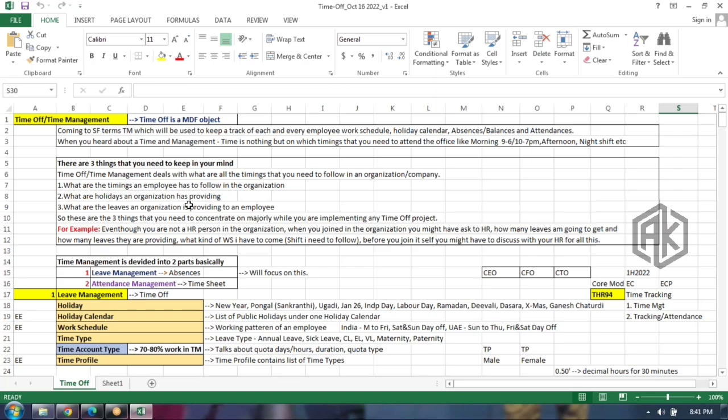Effective from 1H 2022 onwards, time management was renamed as time tracking. SuccessFactors is rebranding time management as time tracking, guys. In the older versions, it was time management. By using your EC certification, you could implement time management also. But effective from 1H 2022 onwards, to implement time management, make sure you are a certified consultant. At least one person is required.